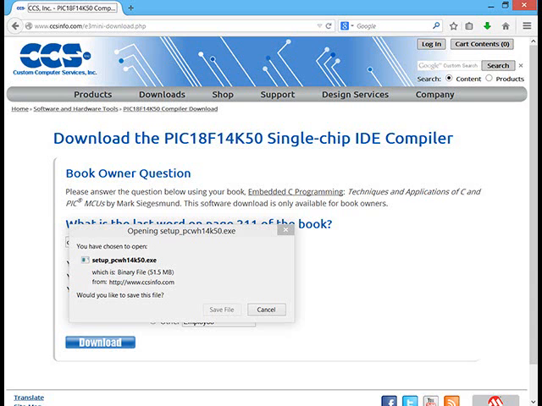www.ccsinfo.com/E3book. Book owners receive a free compiler, and you will be asked a verification question from the book. Click on the download button. The browser will prompt you to download or save the installer file.